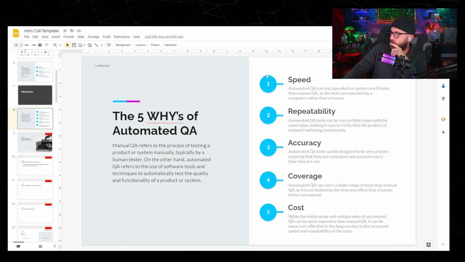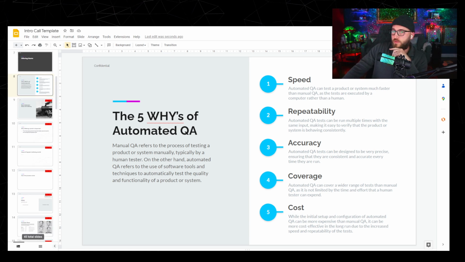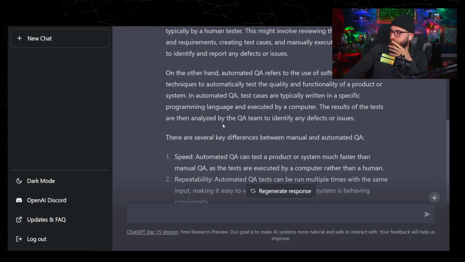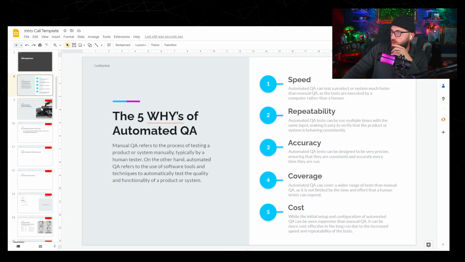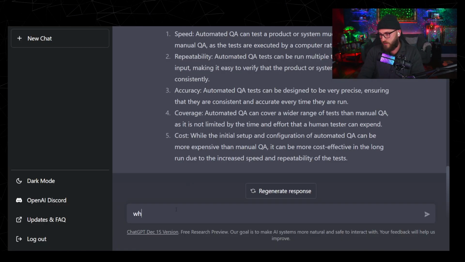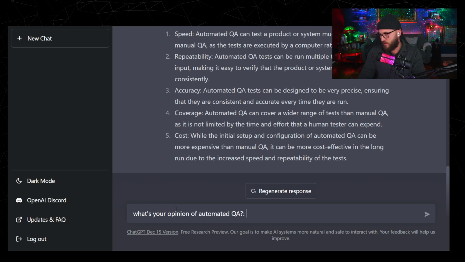So why should someone do this? Great value prop slide. Very to the point. Speed, repeatability, accuracy, coverage, and cost. Something that everyone cares about within their business. And then how automated QA is able to deliver on that. But what I'm looking for is, what's your opinion of automated QA?